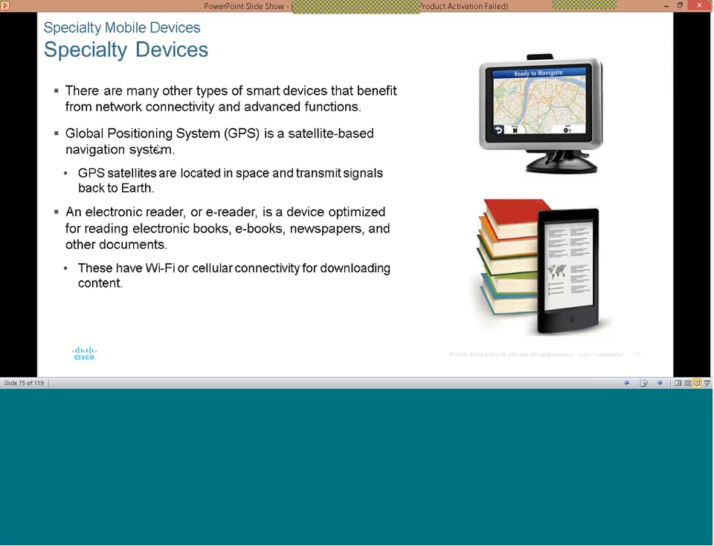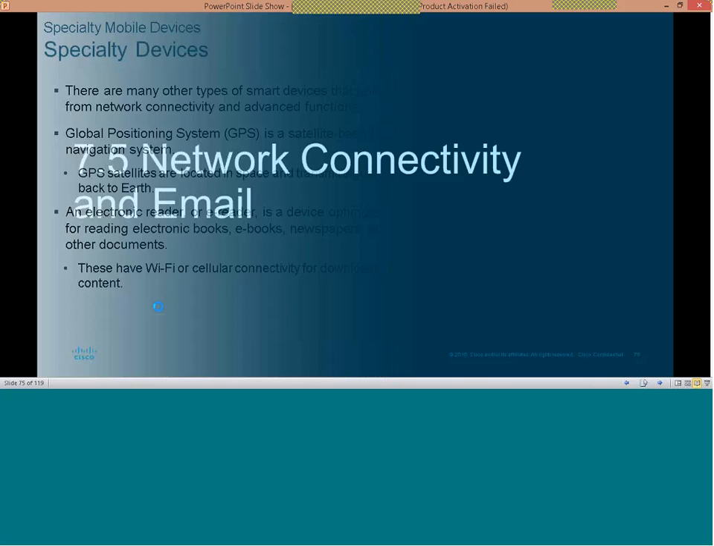Global positioning, that's the GPS system, is a satellite-based navigation system. You can see that from the picture here, which is common. We all use it for locations and all of that. The GPS satellites are located in space and transmit signals back to Earth. An electronic reader or e-reader is a device optimized for reading electronic books, e-books, newspapers, and other documents. These have Wi-Fi or cellular connectivity for downloading content. So you can agree with that.